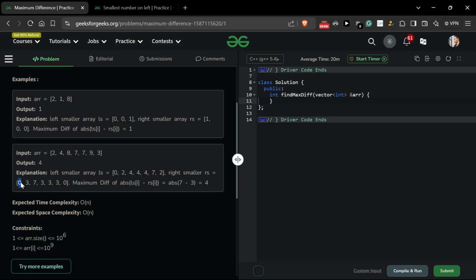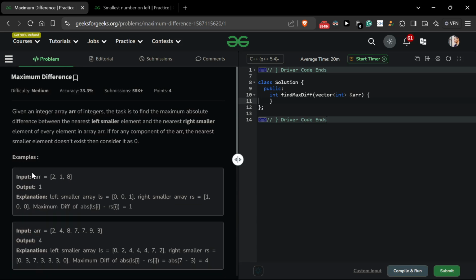So 1 is this, 1 is this. That's how we will iterate and we have to find the maximum difference. In this case 7 and 3. So 7 and 3, the absolute difference is 4. So that's why we have taken 4.